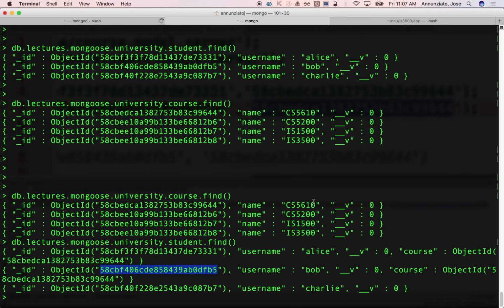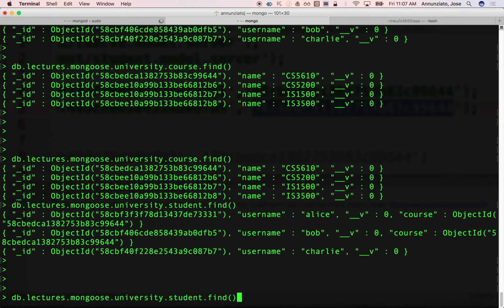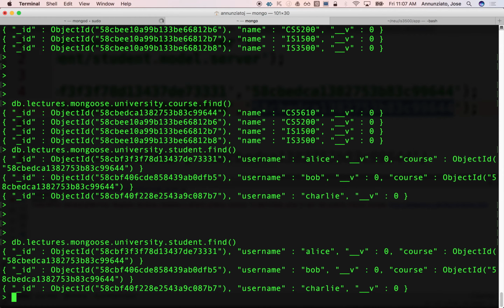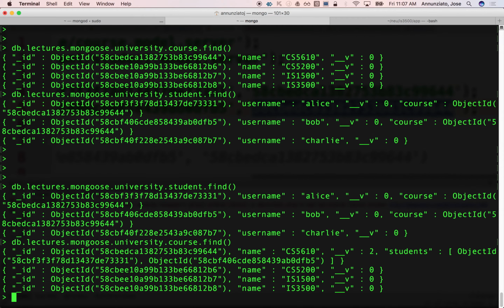Okay. And if we now look, the students haven't changed, right? The students know about the parent, but what about the courses? Let's look at the courses. Now look at the courses, 5610 down here, see that 5610? It now has the attribute students, which wasn't there earlier. See that? And both of them have arrays of the IDs of Alice and Bob. See that? Okay.